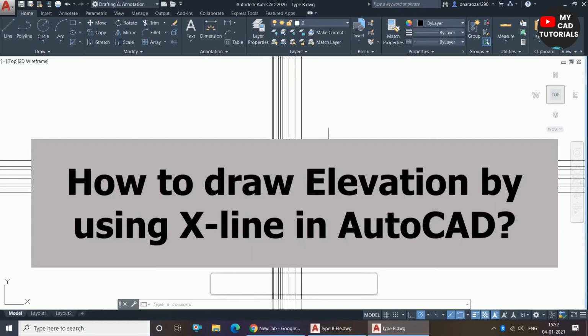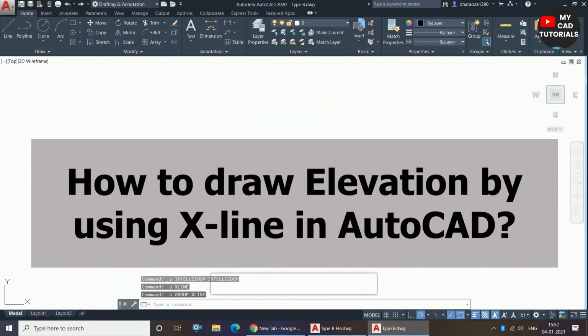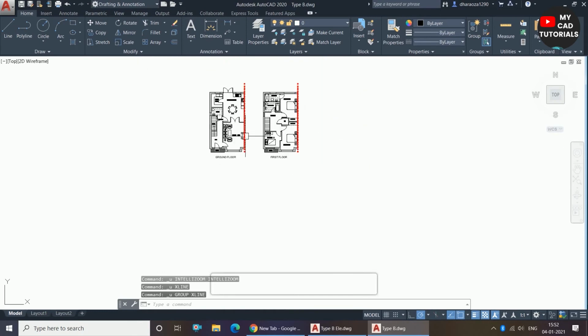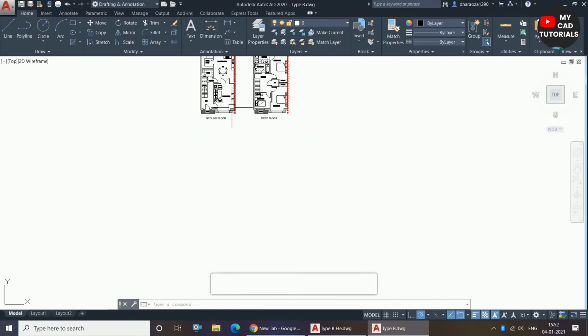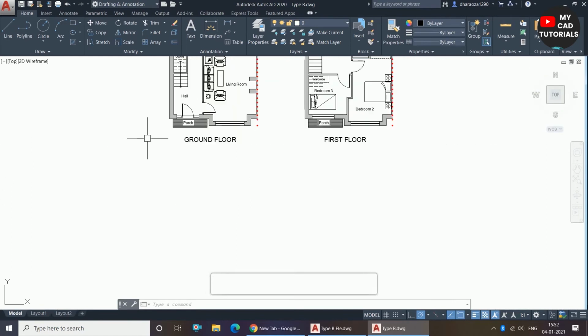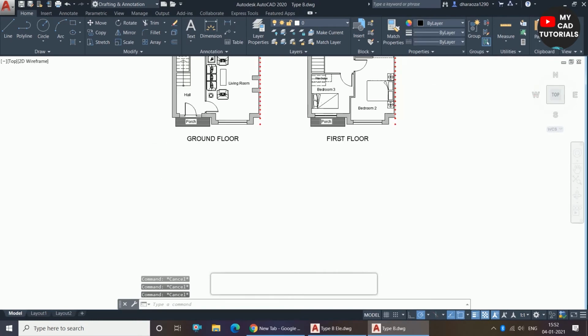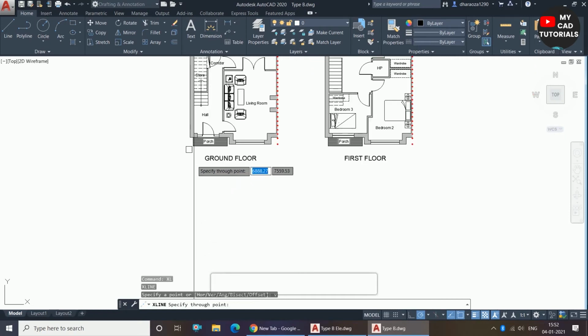Now I will show you how to draw an elevation by using these lines. Here I have one plan created, and from this plan I will draw the elevation by using the construction line. So I am invoking the X line command. Type X, L and press enter. Now I want to draw the vertical line, so I will type V and press enter. So vertical lines are available.